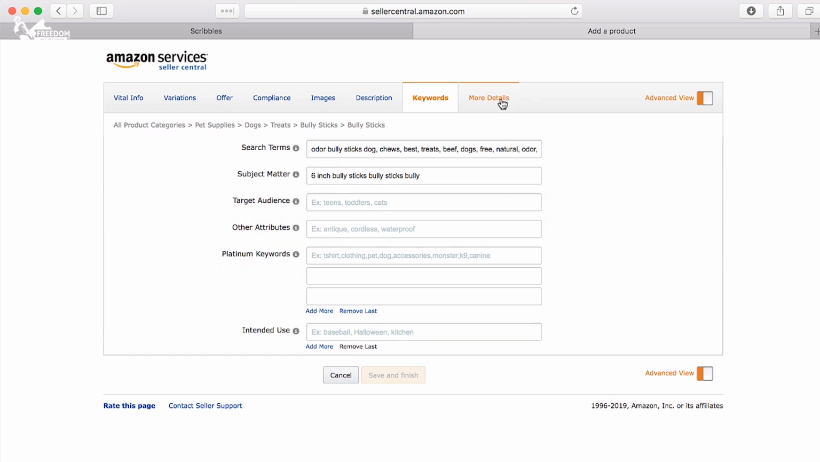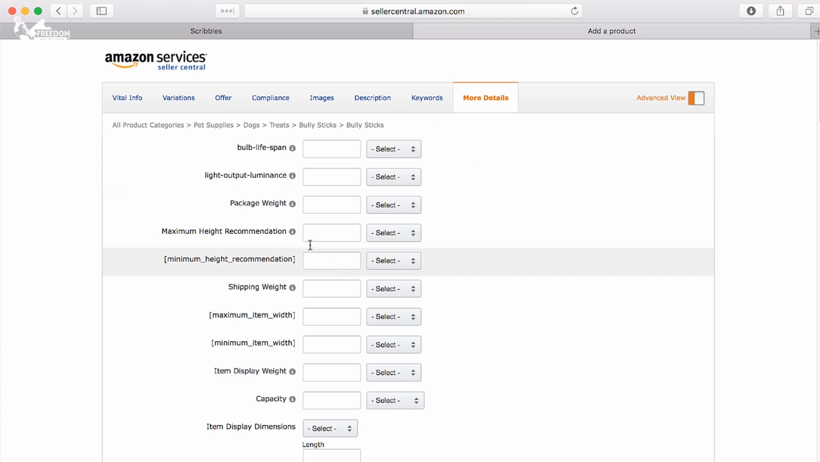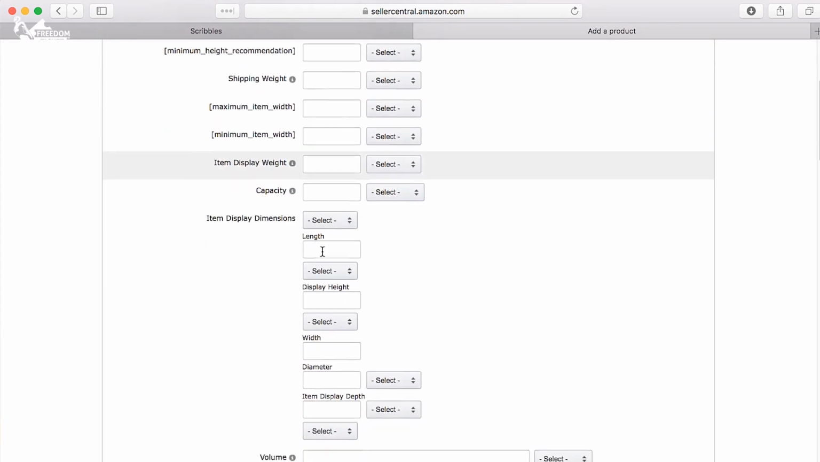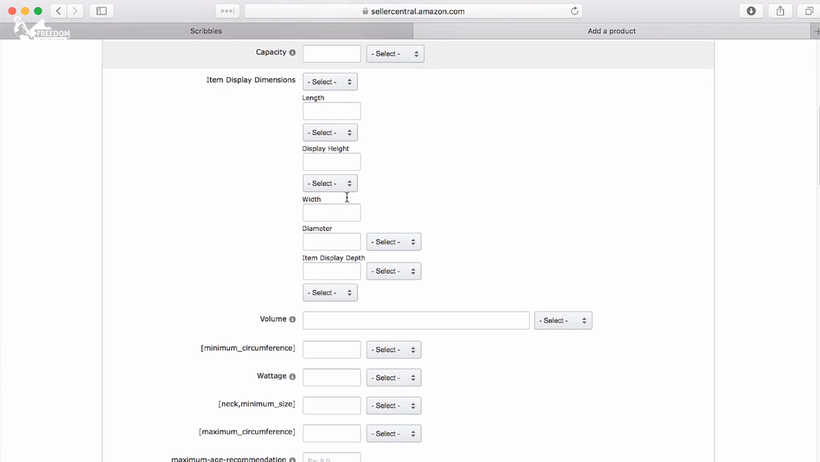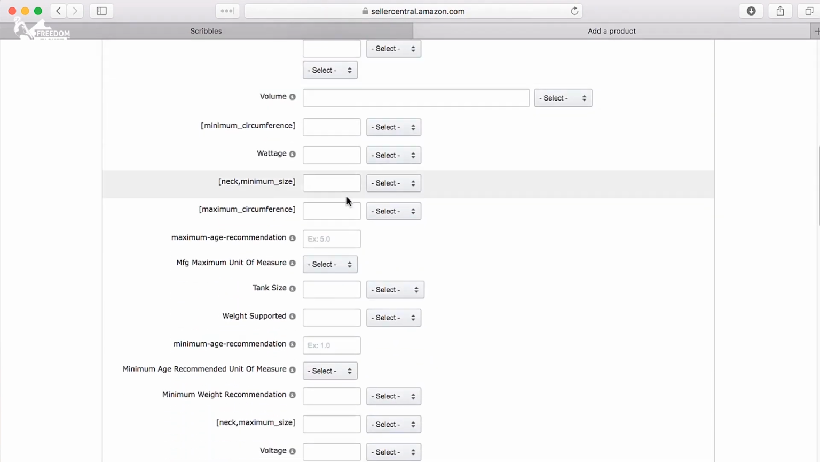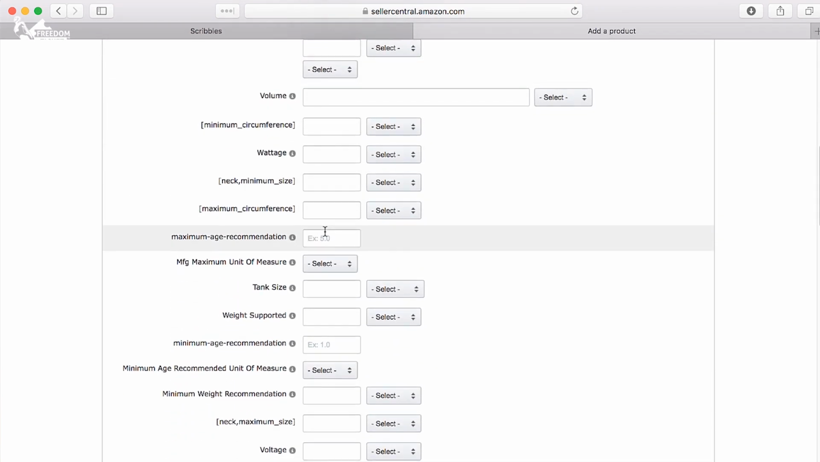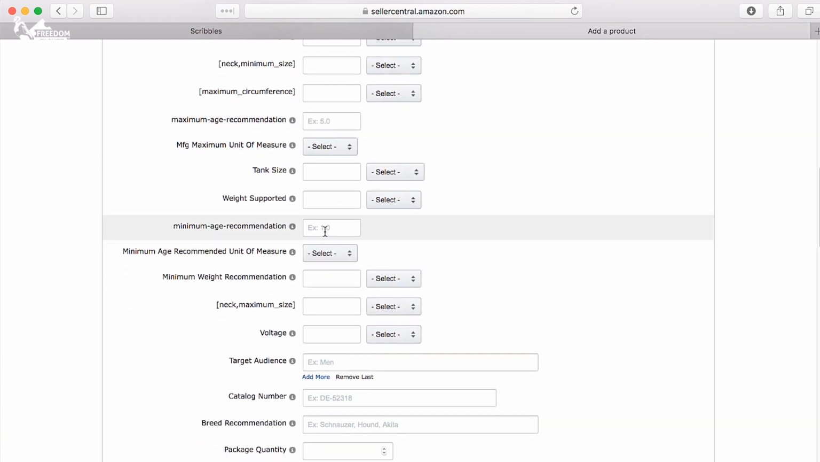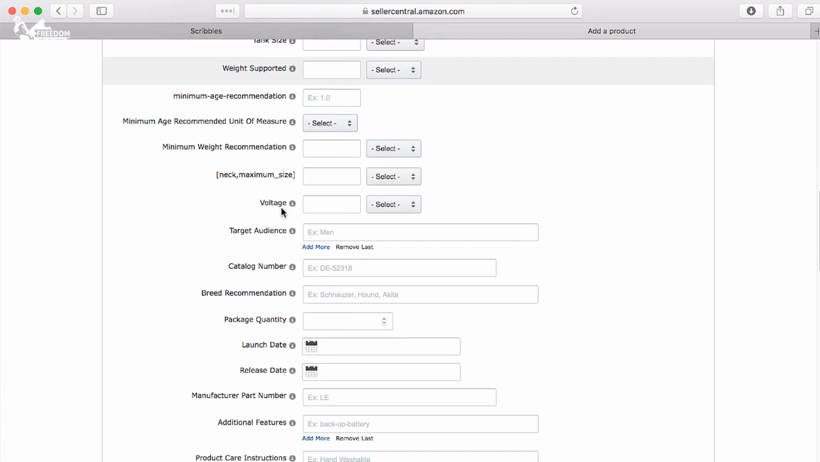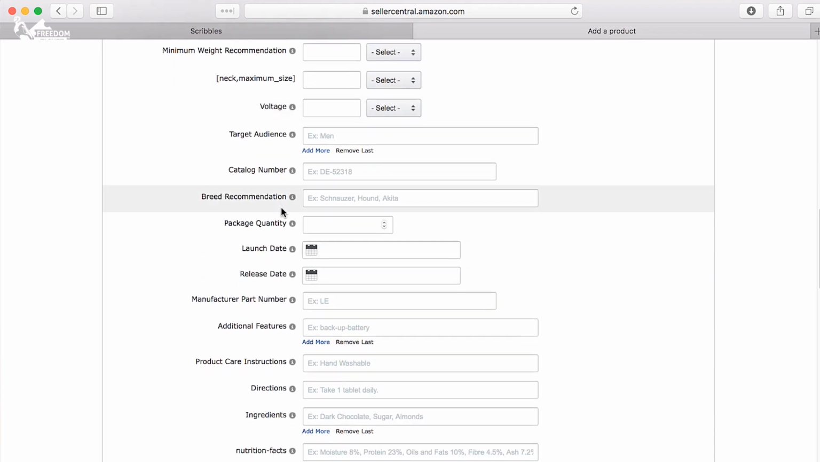If you have more details, you want to check over here on the more details tab and see if you can fill in any of this kind of stuff. Any of this that applies to you, don't just skip over this and leave it blank. If anything applies to you, put it in here. Sometimes some of this is for fish tanks and other things where it doesn't apply.